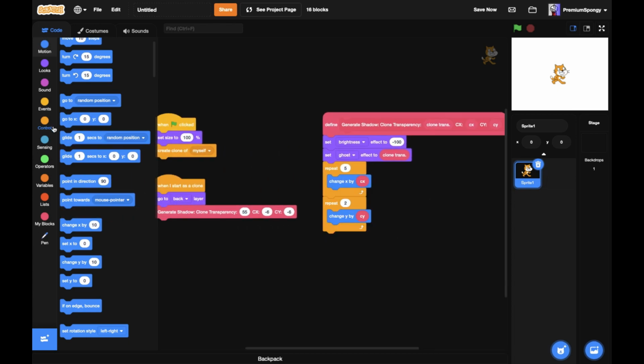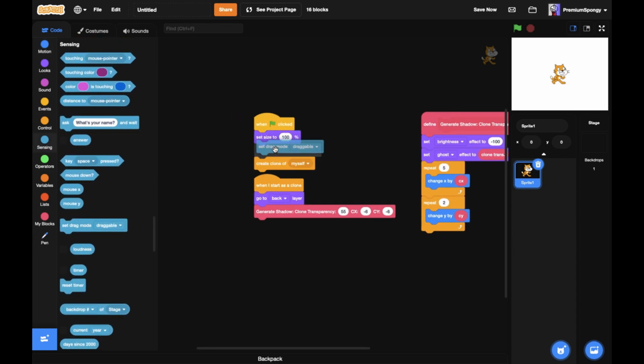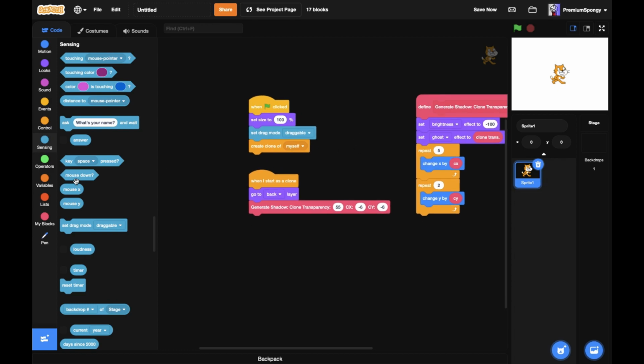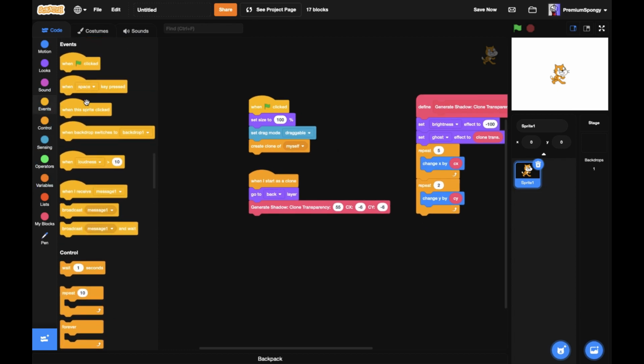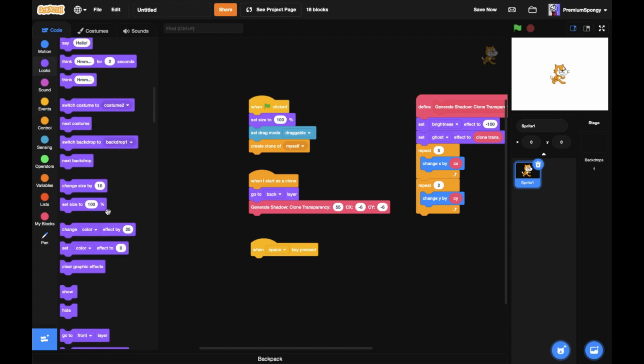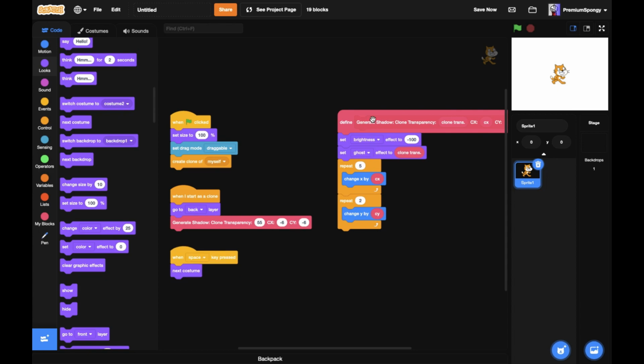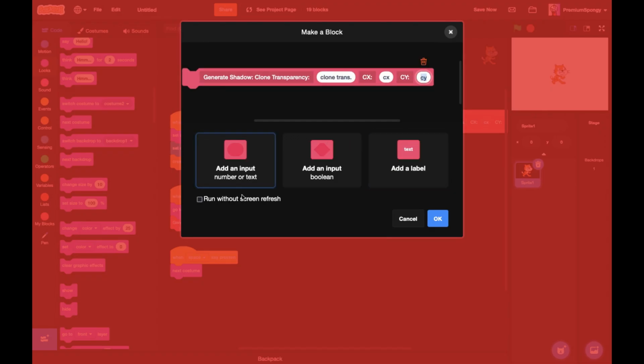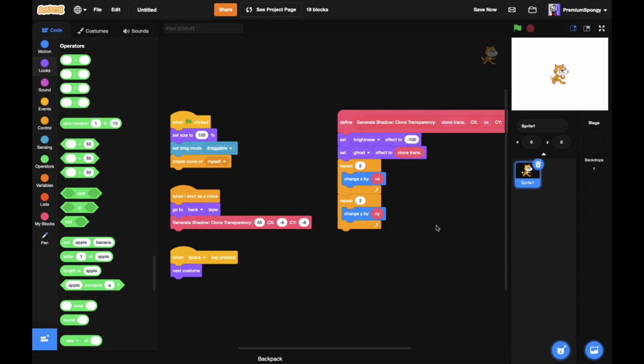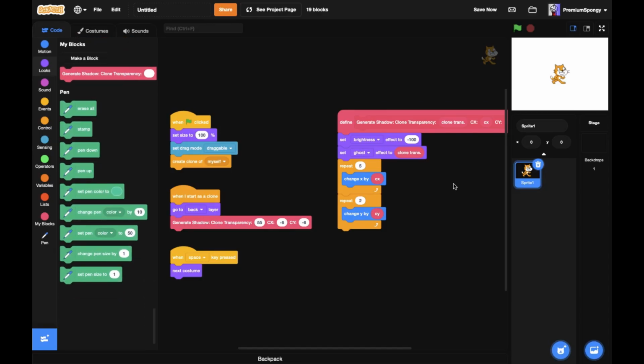Alright, so for testing purposes only, let's go to Sensing and set drag mode to draggable. Let's also go to the Events tab and grab a when space key pressed. Let's go to Looks and put next costume, and I'll show you that it works with any costume, not only Scratch Cat. Also, let's edit the My Block and tick Run Without Screen Refresh, and I think that would be good. Now I'm just going to put different kinds of costumes, so I'll be right back.